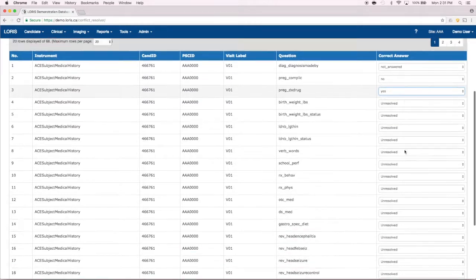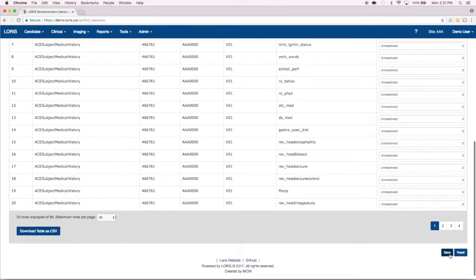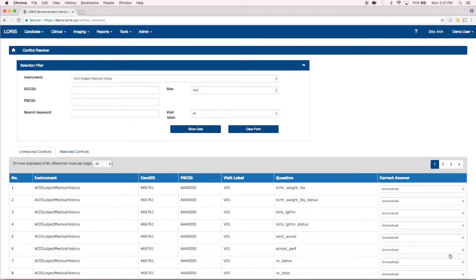That explains double data entry in the Conflict Resolver module, just a few of the features LORIS uses for quality control on the behavioral side.